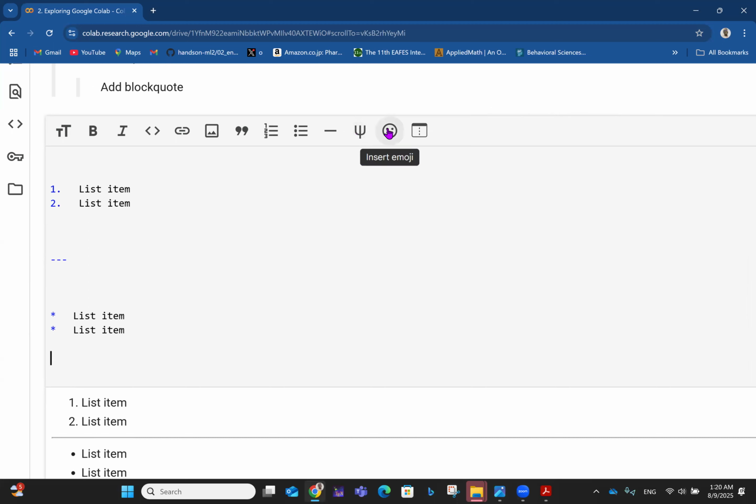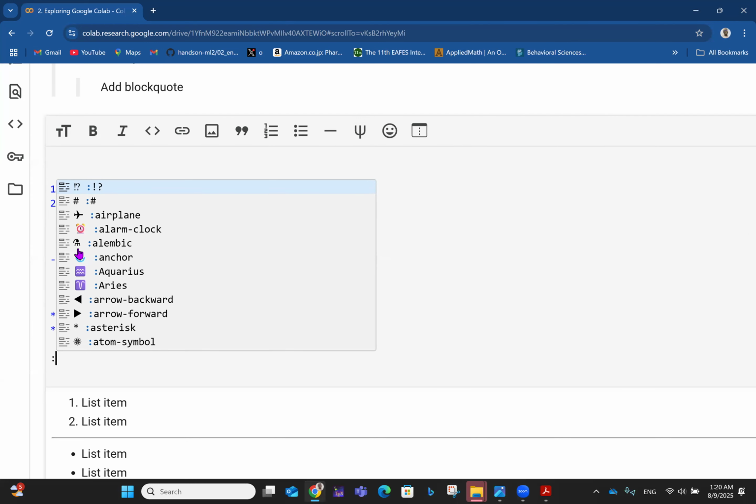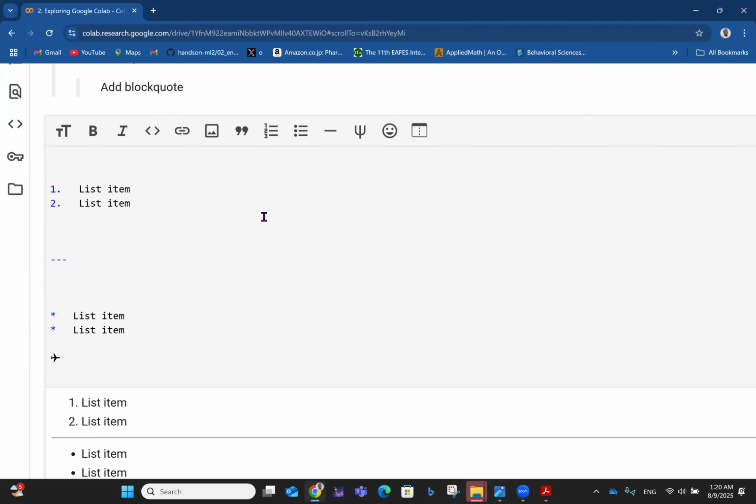Then this is if you want to insert an emoji. Say you want an airplane emoji, or then you also want another emoji. Say you want another one. Okay, no, not this one. You want to insert.